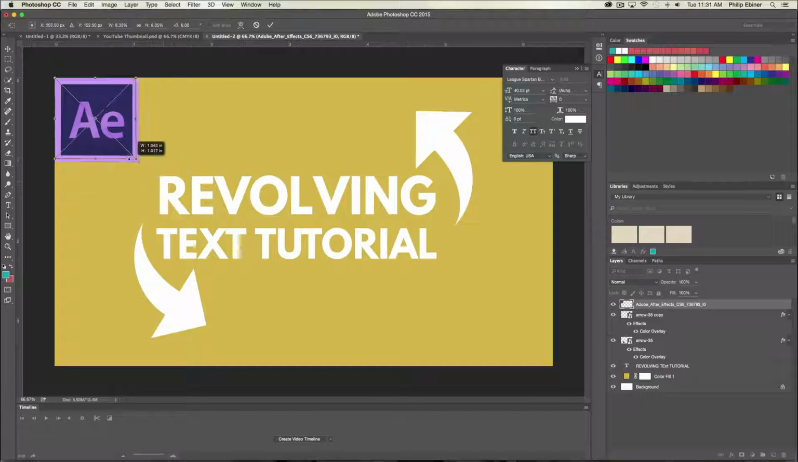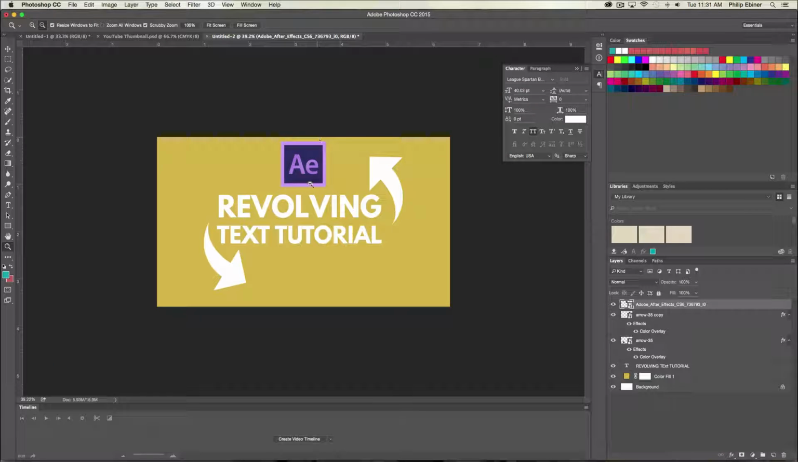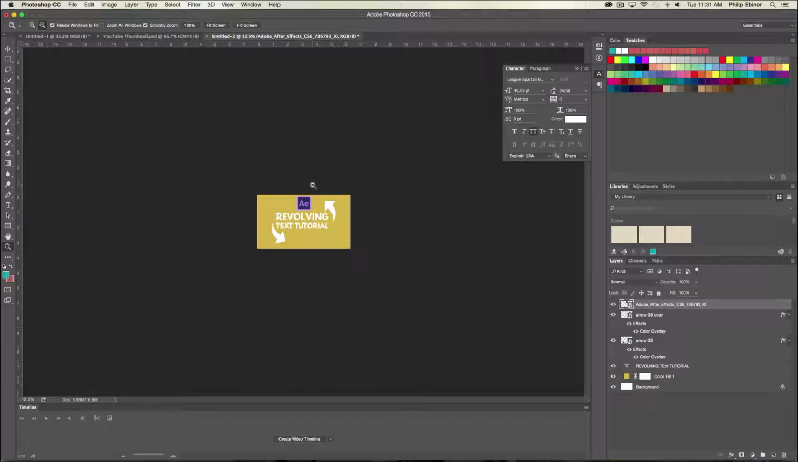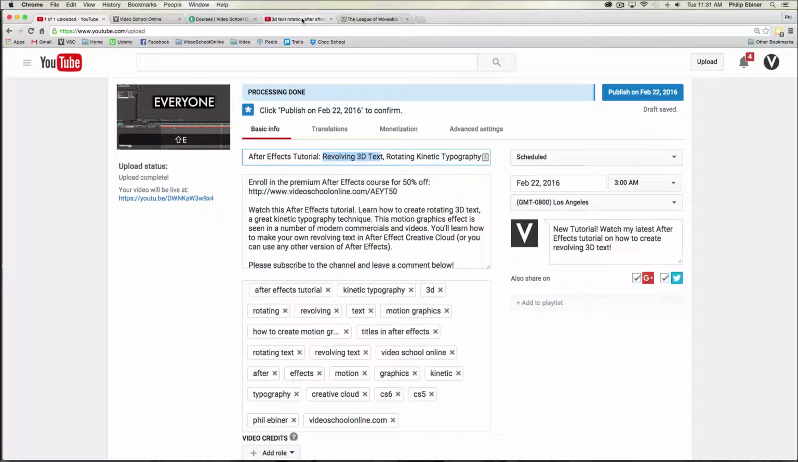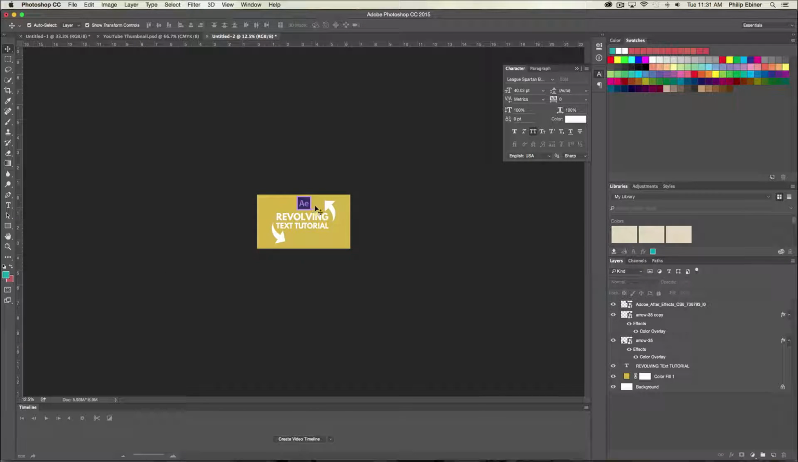Sometimes I like to put it just in the corner or in the middle, something like this. What I also do is zoom out so that I can see what it will look like as a thumbnail. So here you can see in our results the size of what it's going to look like. So I want to make sure that it looks good at that size.